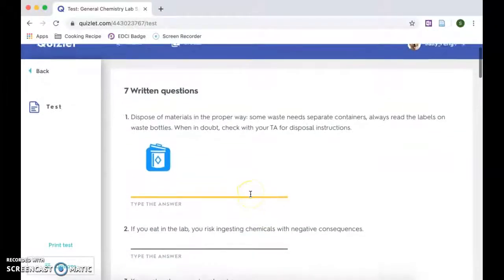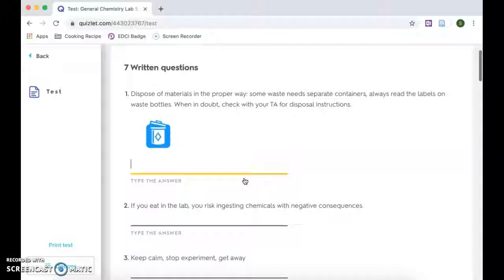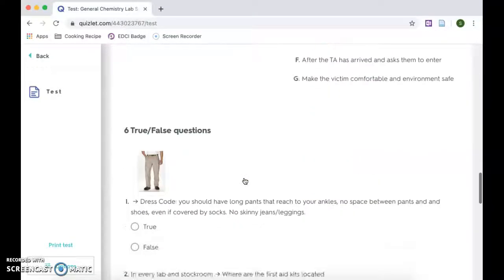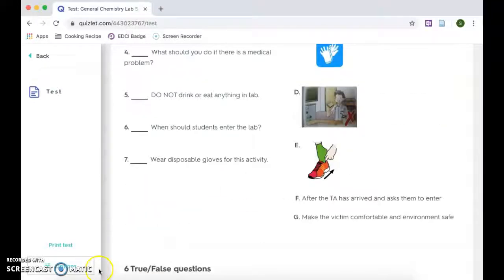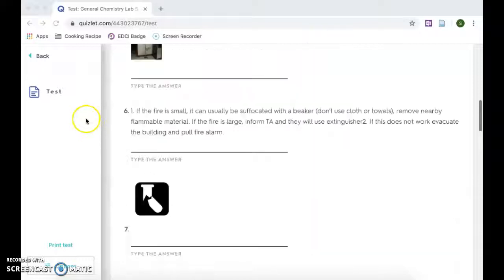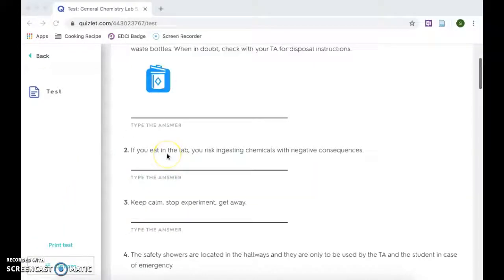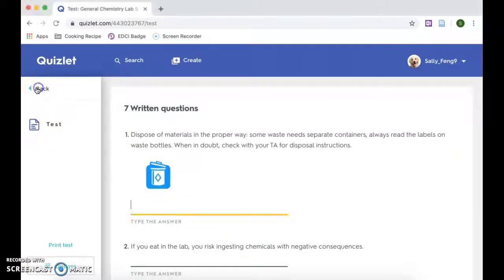Here you could have a short answer question. You could also have a true or false, and I believe there's also a multiple choice, where you could just edit the options right here. And they could even print the test so they could write on it.